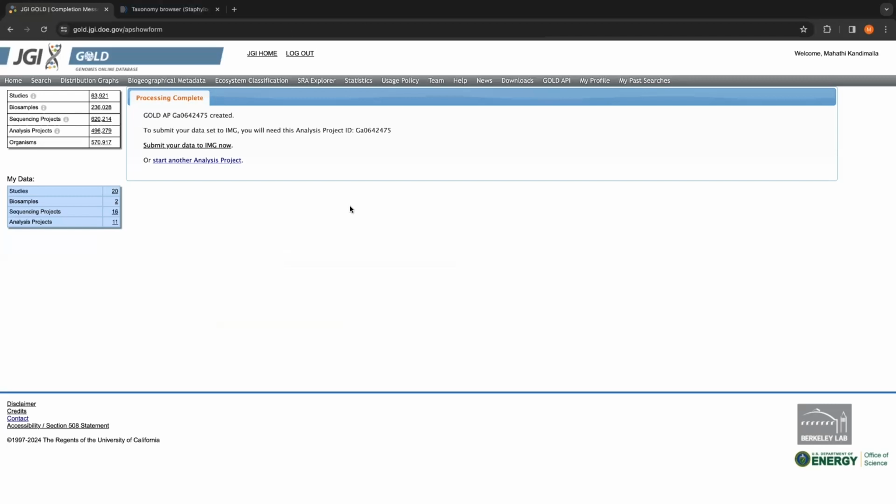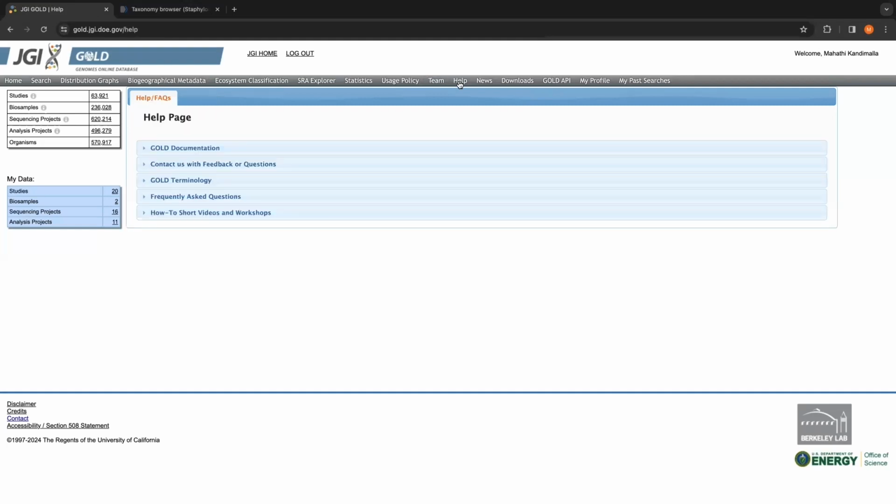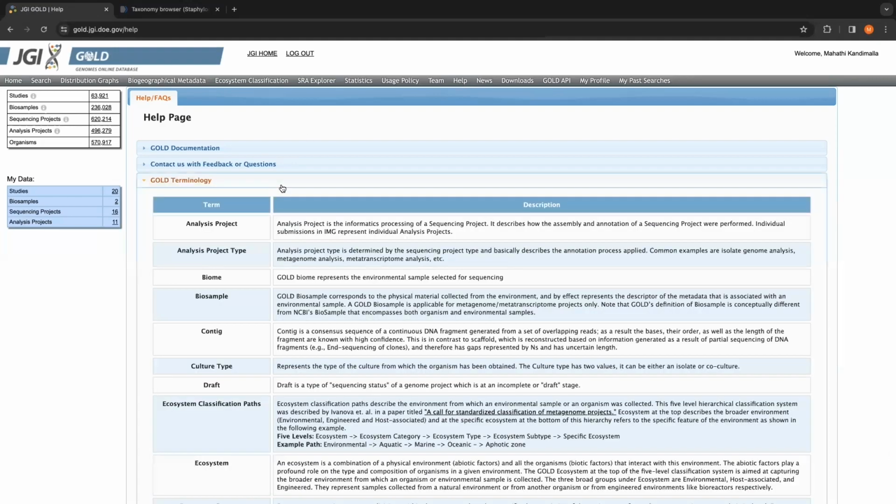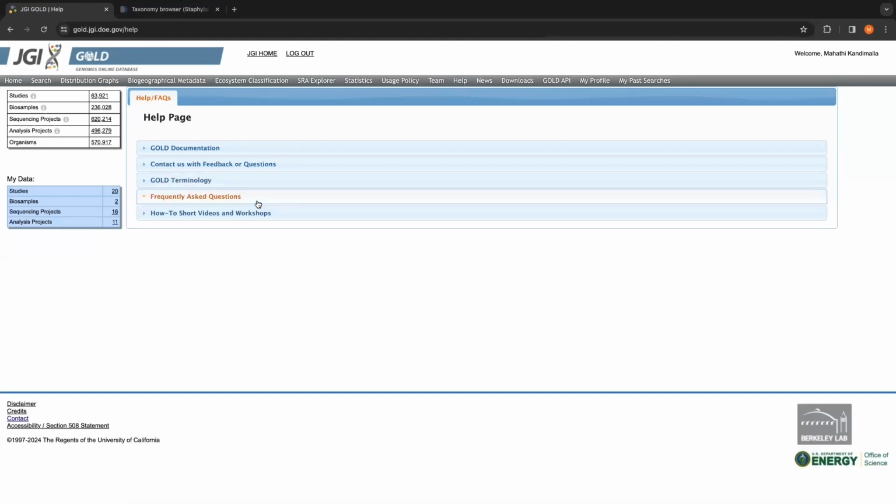If you have any additional questions or would like more information, feel free to check out our help section. In our help section, we provide detailed instructions on how to create different types of projects in GOLD. Here, you will also have access to commonly used GOLD terms, an elaborate FAQ section, and much, much more.